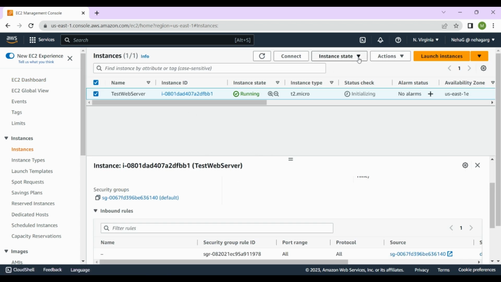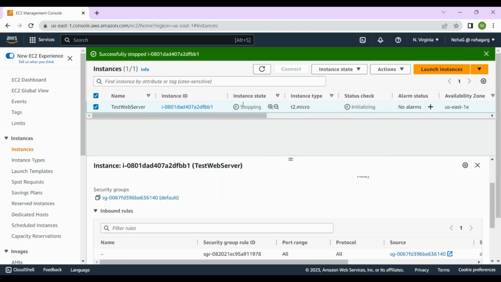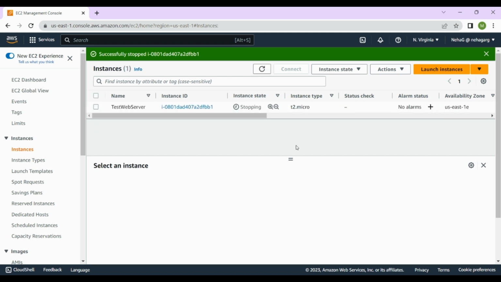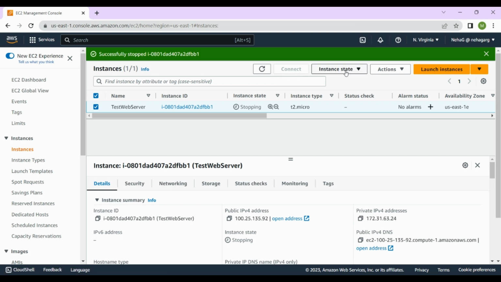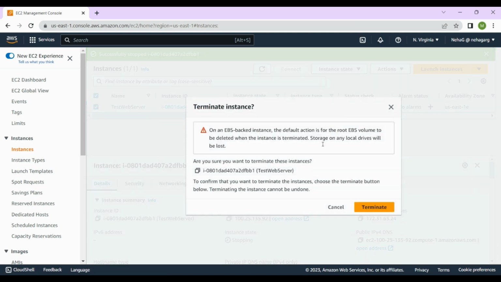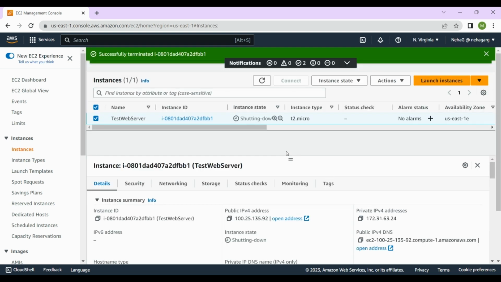In order to stop the instance, you can click on instance state, and in the drop down you can select stop instance in order to stop this particular instance. In order to clean up the resources, finally you can select this particular instance and you can terminate it in order to make sure that you are not charged for this particular instance. We'll click on terminate, so the instance has been terminated successfully. It says shutting down.